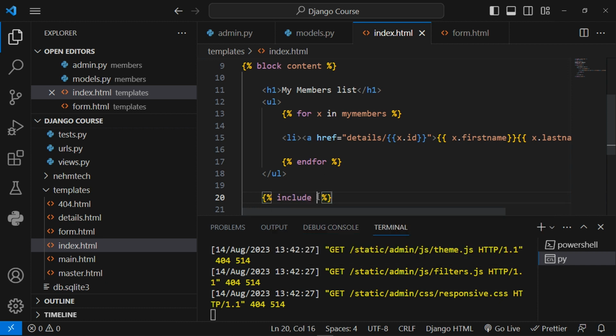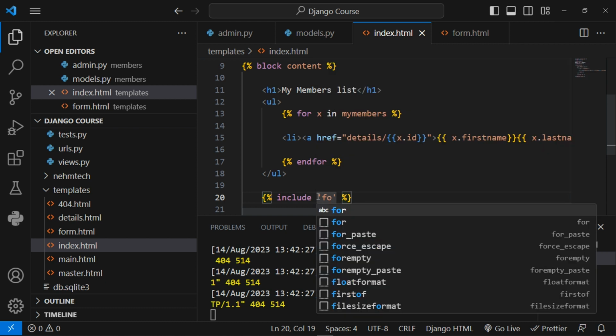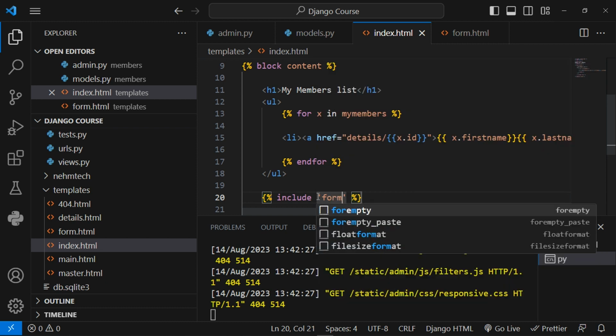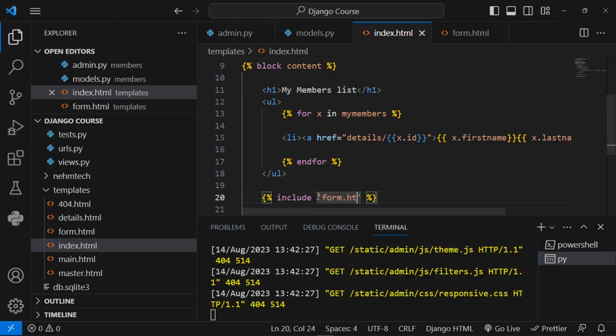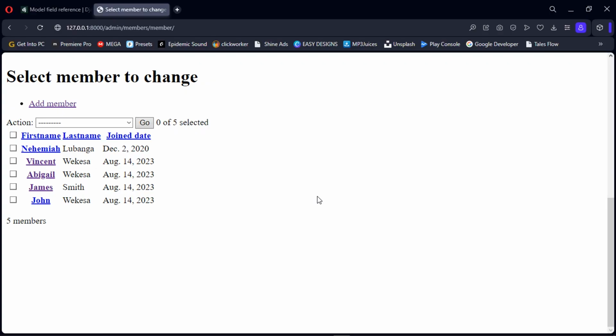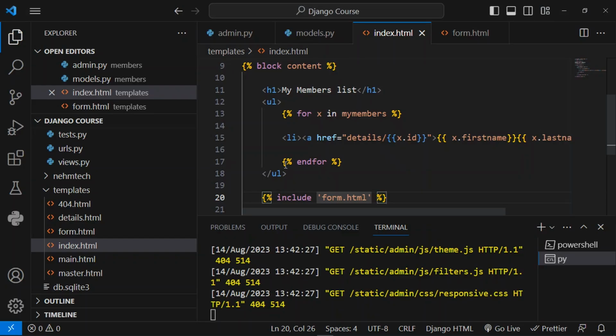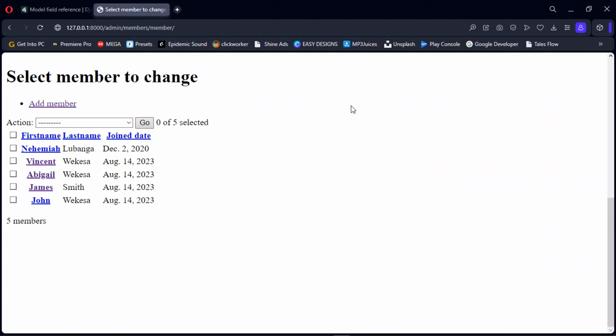Then you use the template that you want to include. Remember, it should be inside the two quotes. So here the template is form.html. Now when I go to that index file, this index was for the members list.